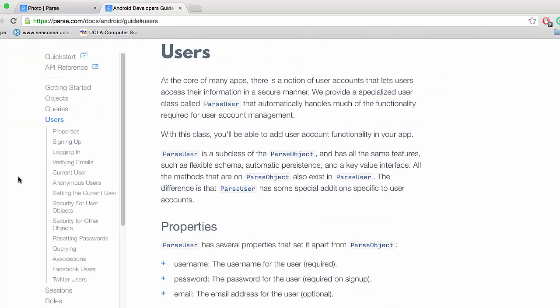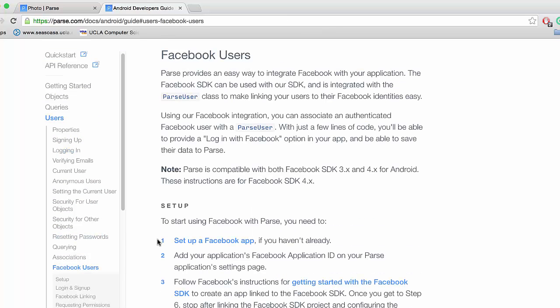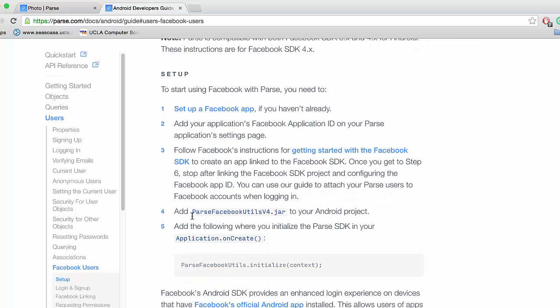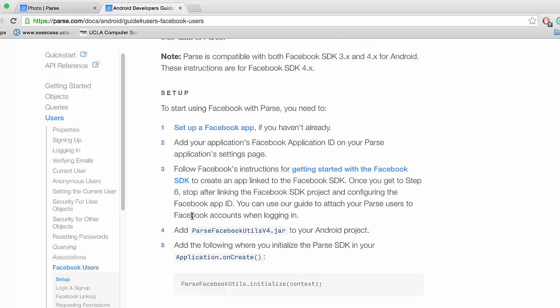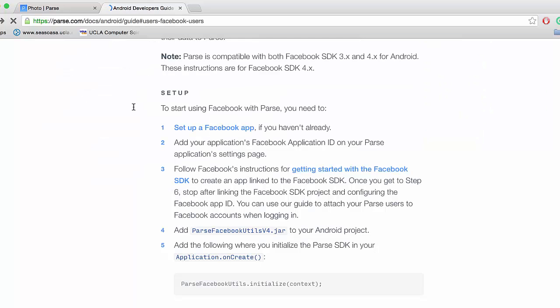So we're going to want to go to users. We're going to want to go into logging in, or that's not quite it. We want to go into Facebook users. Okay, so to do this, first we actually need to set up a Facebook app. And okay, so this is actually pretty involved. So I guess let's get on it. So I'm going to go back actually. First we need to set up a Facebook app.